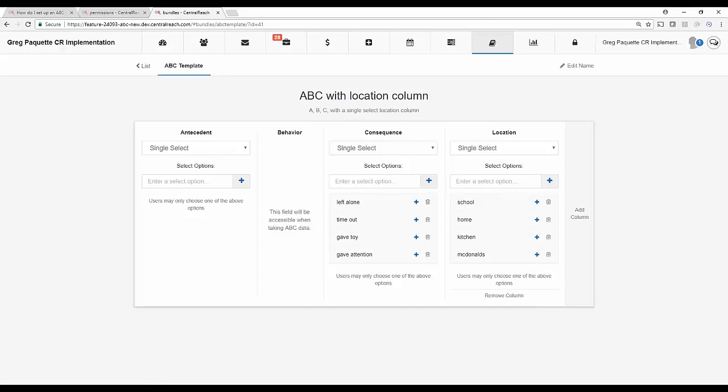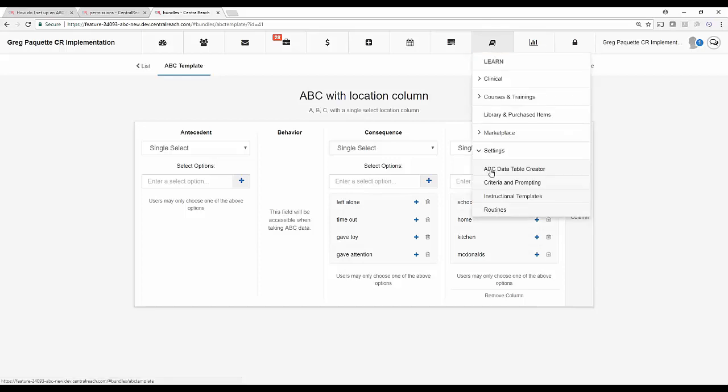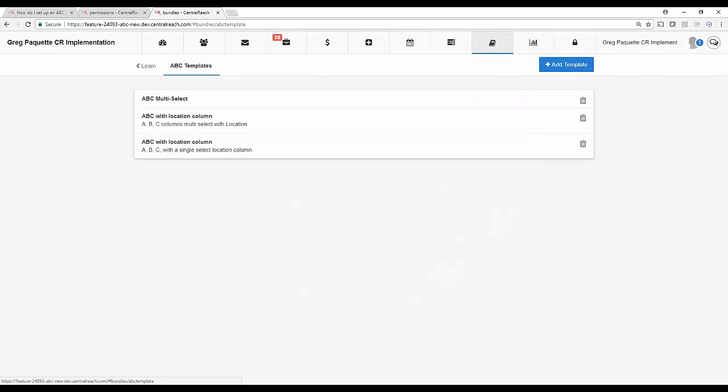One last question here. Learn admins who can manage the ABC tables would go to Learn, Settings, etc. to set the templates for the organization. You bet, Penelope. So right here, you would have that, and then you'd be able to add it.